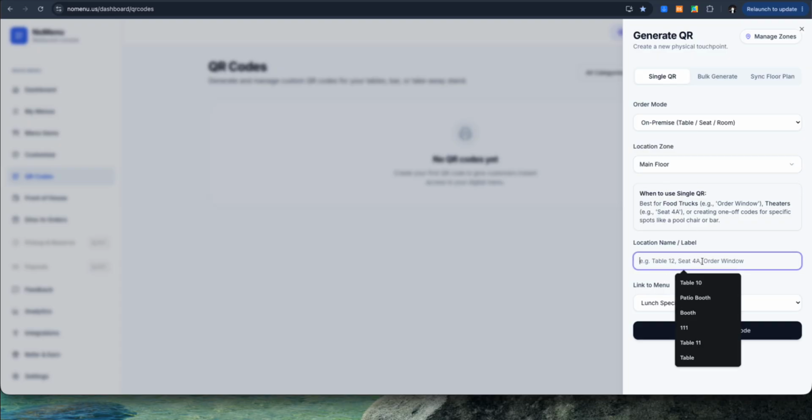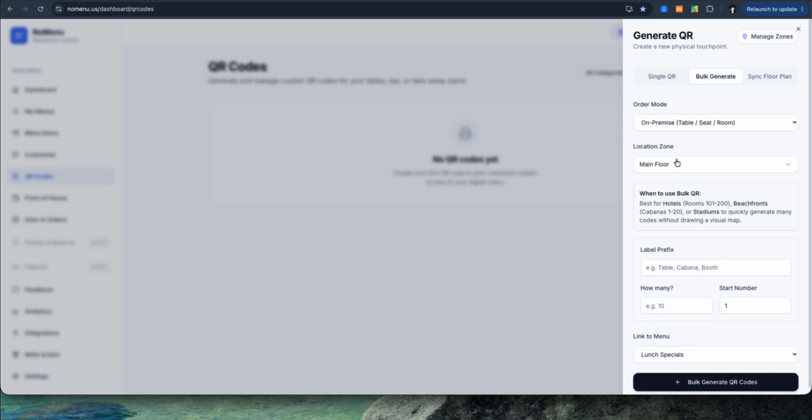It's an order window or open window, drive through or whatever. So you can generate that. Bulk means if you have hotel rooms, more than 100 or 200, you can in bulk create an order where customers can scan from that area, whether it may be a room or cabana or stadium. It lets you get to know the exact QR code where they are located. So you can generate like this.